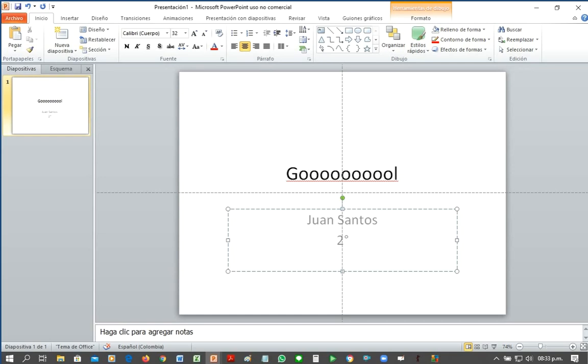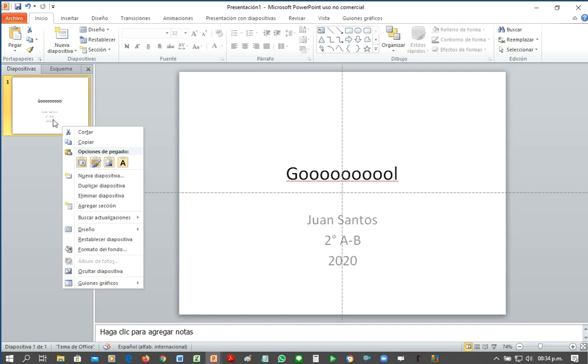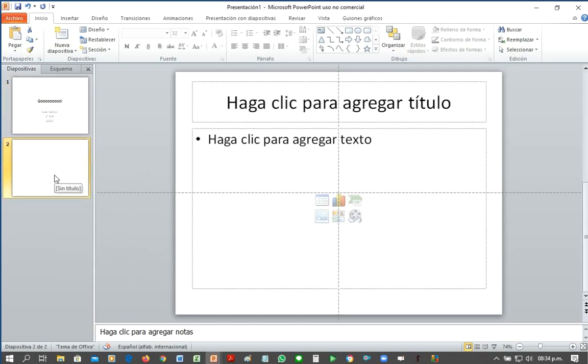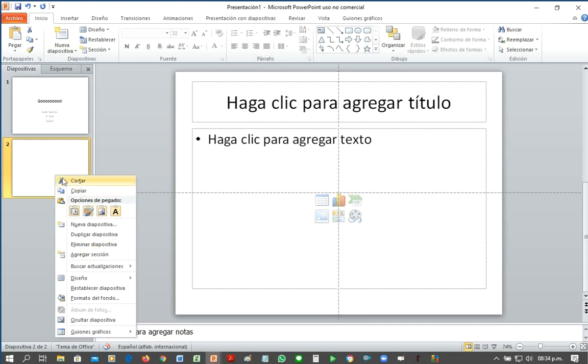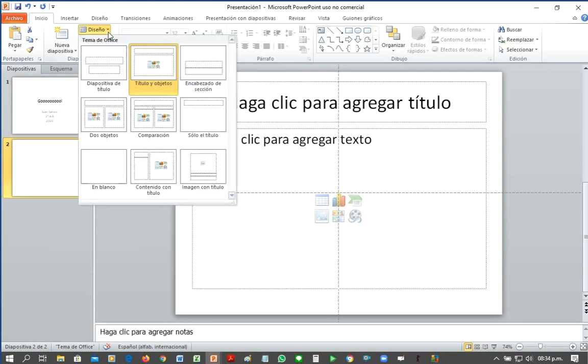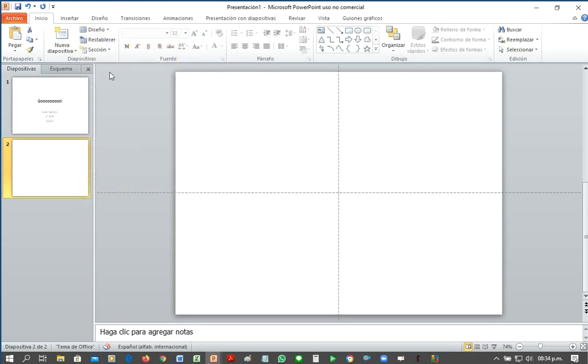Second A and B and 2020. Good. Now let's see. I will put a new slide and I'm going to change it from title and objects, and I will change it into blank. Blank. Good.